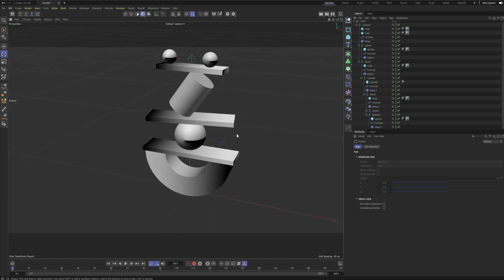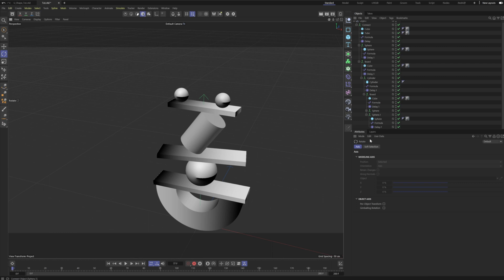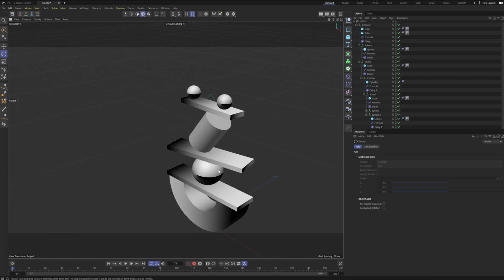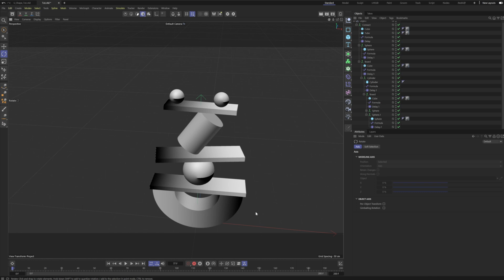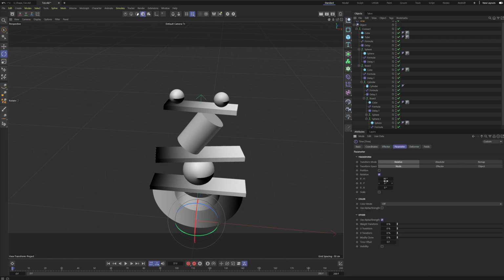So now we actually have our shape and our nice looking animation. But what if we wanted it to move a little bit while it's seesawing back and forth? Well, we can do that by going to our effectors and creating a time. And we're of course gonna go into the Deformer tab and select Object. And then we're gonna go to the Parameter tab, and I'm gonna set my B rotation to 2 degrees.